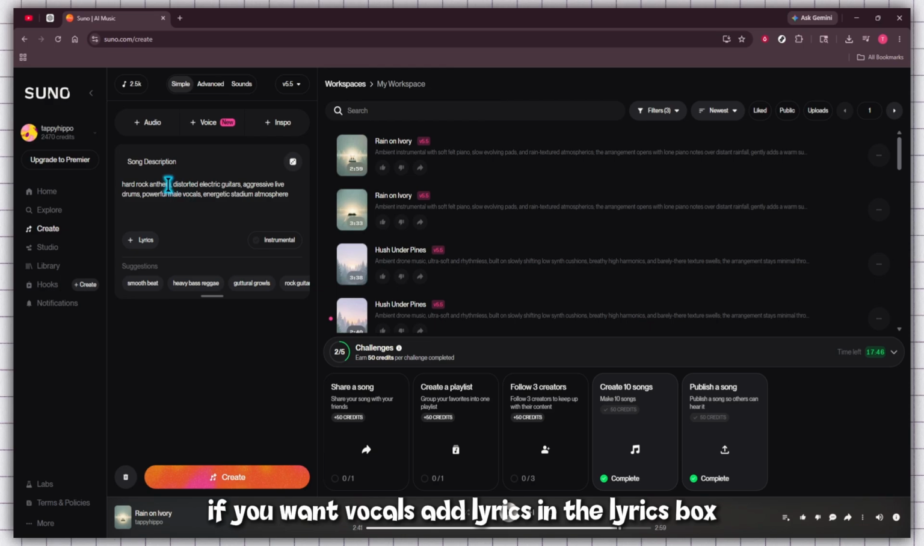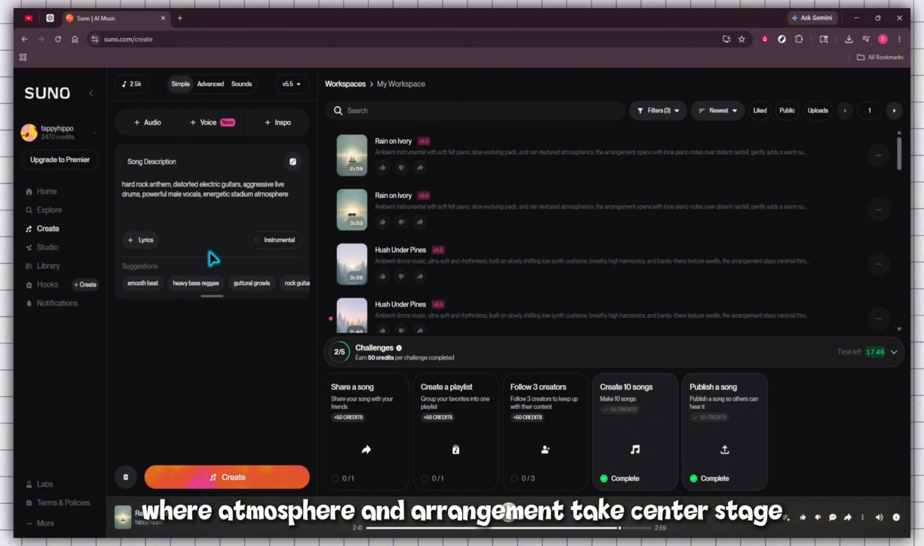If you want vocals, add lyrics in the lyrics box. Keep them structured. Think verse, chorus, and maybe a bridge. Short, vivid lines with consistent rhythm help the model phrase melodies naturally. You can also leave the lyrics box empty if you're aiming for instrumental rock, guitar-focused jams, or cinematic rock music where atmosphere and arrangement take center stage.